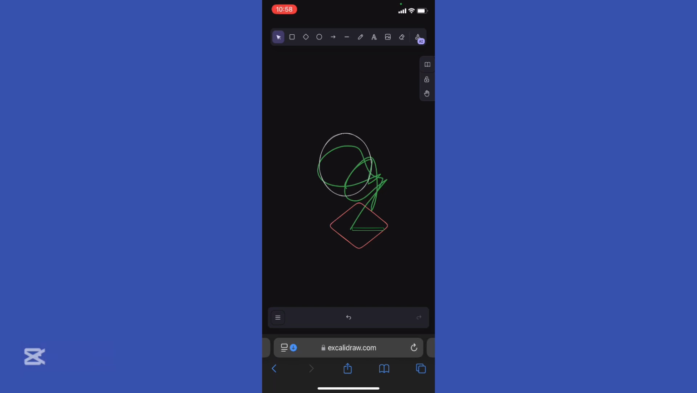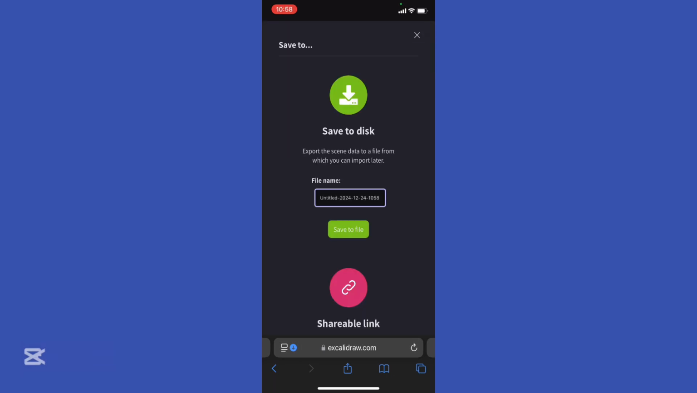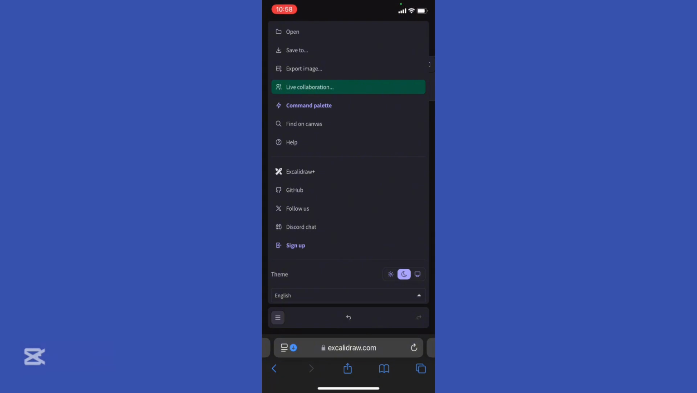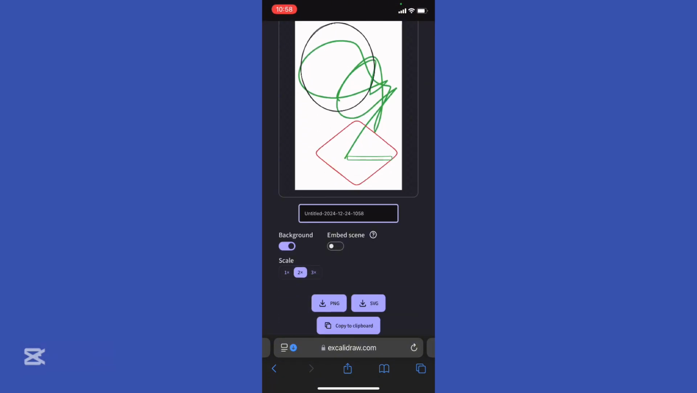All right. Next, if you want to basically export files from Excalidraw, you can click the three bars at the bottom left, and you can export as an image or save to. That way you can save the drawing or sketch as a file, so you can open the project to continue later, or you can save it as an image by clicking the three bars at the bottom left and then clicking export image. And as we said before, you can download it as PNG or SVG, right?